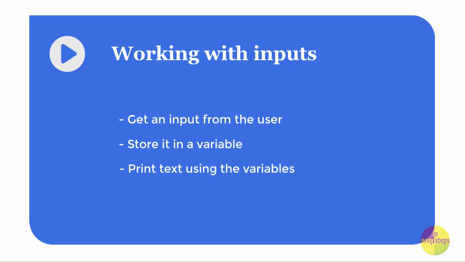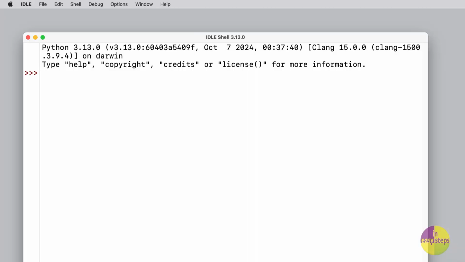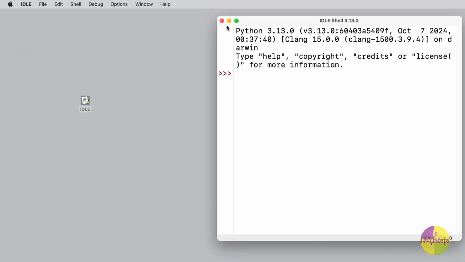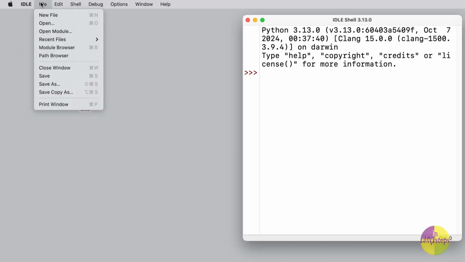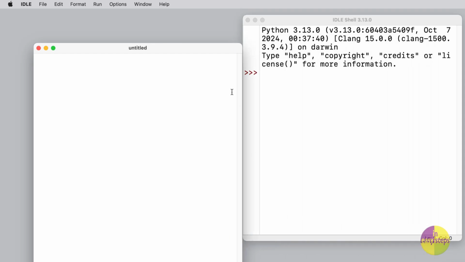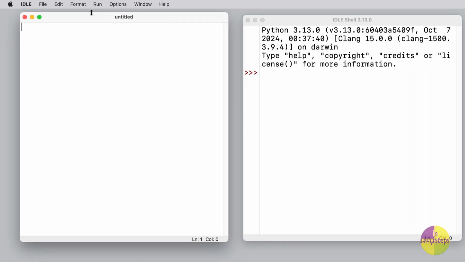In this lesson, you're going to learn how to get an input from the user, how to store it in a variable, and how to print text using the value stored in those variables. I'm going to start up the IDLE editor by double-clicking it, and then I'm going to position this shell window on the right-hand side, and on the left-hand side I'm going to start a new file and position my editor up here where I can put my program in.